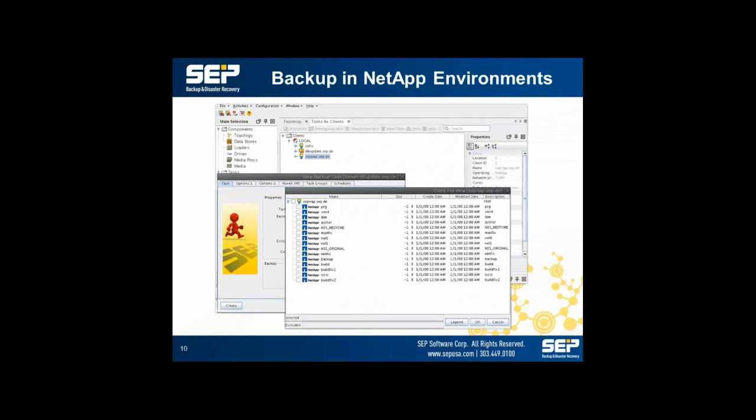We do have some direct plugins with NetApp, and so we're able to get hardware-based snapshots from NetApp. One of the cool things that we do is we can back up from NetApp and restore to a different type of media, which I believe is something unique to our product.